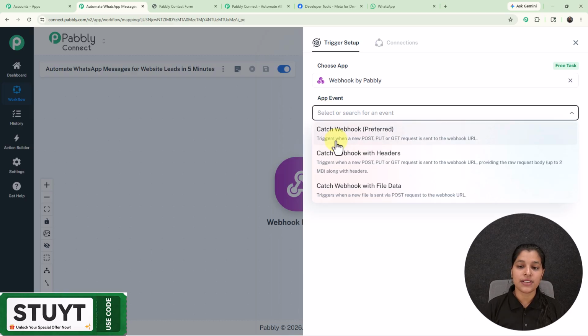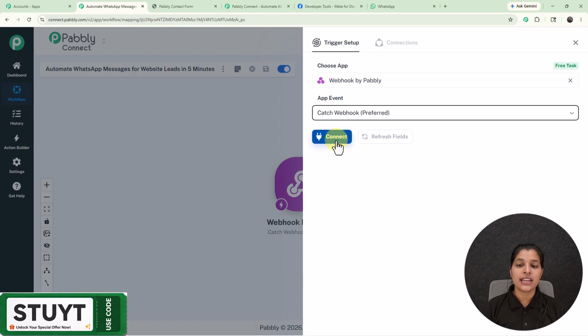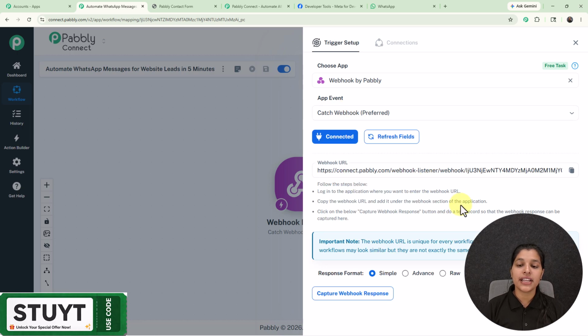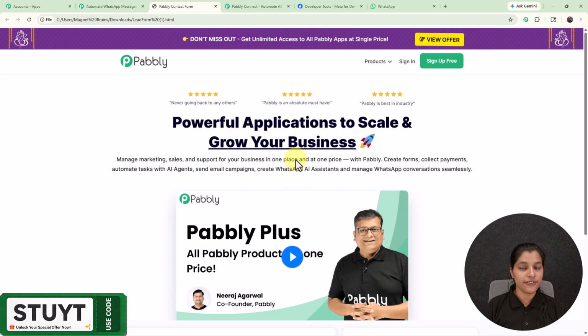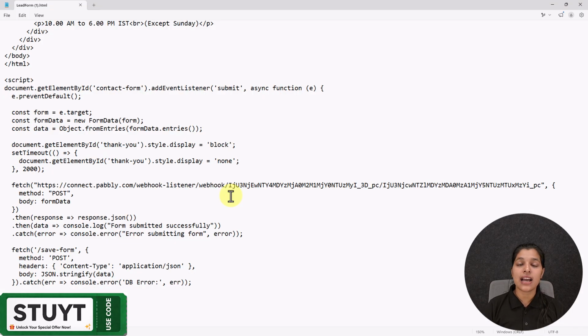Now let's select the app event as Catch Webhook (Preferred). And now let's click over this connect button. And right here we are getting this Webhook URL. So by using this Webhook URL, I'm going to make a connection between my website form and Pabbly Connect. So now let's move on towards the code which I have created for this website form. So right here you can see that I'm in the code of my website form where after this word fetch I have added a dummy URL which I'm going to replace with the Webhook URL which I have just received from my Pabbly Connect. So here I'm going to enter it.